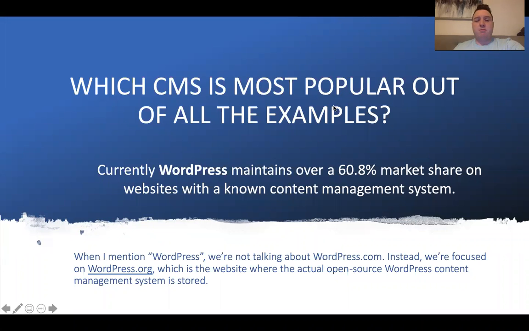Which CMS is most popular out of all those examples? As I said previously, currently WordPress is the most dominant in the market. They own 60.8% of the market share within websites with a known content management system. The information that has been collected online from those who use a content management system found that WordPress is the largest, and Bluehost is also a provider for that open source software. Bluehost is also probably the second largest hosting in the nation or in the world.